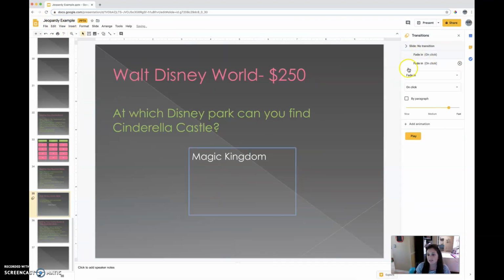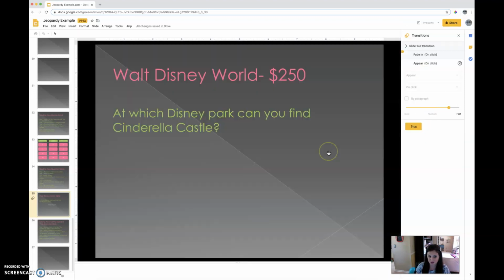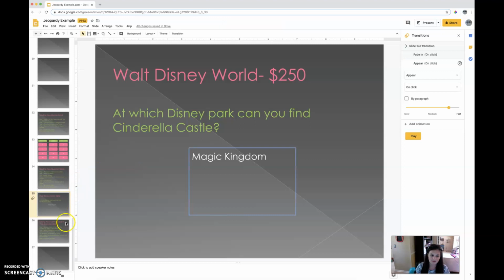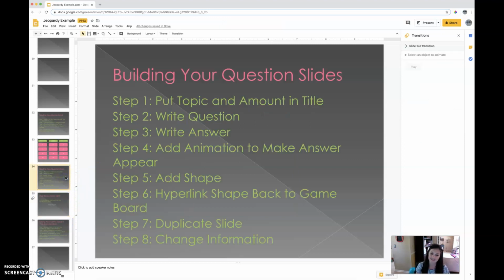So once I've chosen to insert the animation, you're going to notice first thing it shows you is the transitions. I'm going to choose the one that says appear. Everybody see that? Then on click, and then play will show us how it appears. So I click and it appears. That's just showing you that it happens. So now I have my animation in. So one more time, click and it appears. Woohoo!